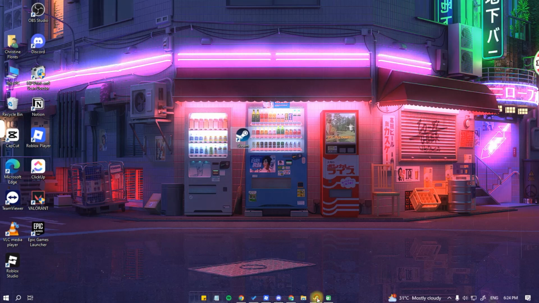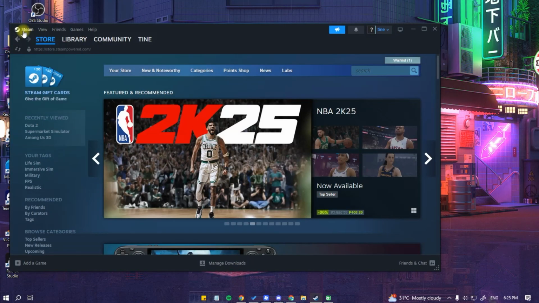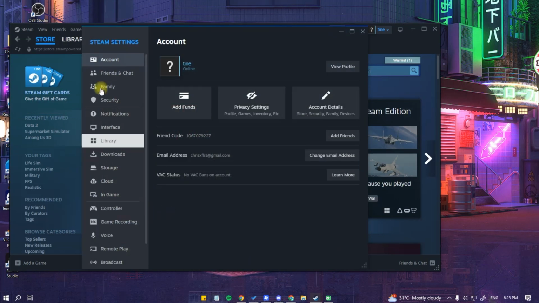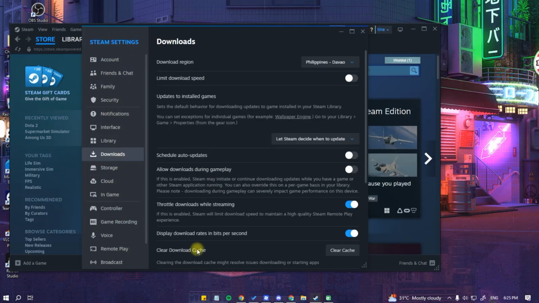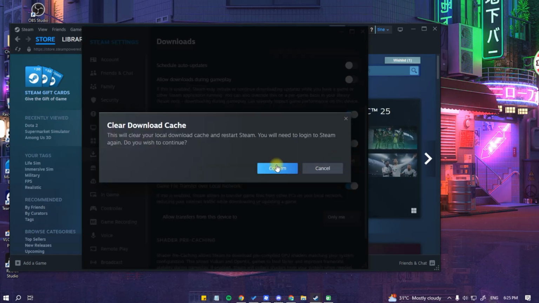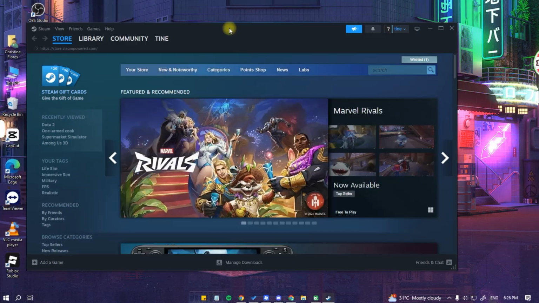First, open up your Steam app and go to the top left and click on Steam and go to Settings. From here, let's go to the download section and we're going to clear the download cache by hitting this clear cache option in line with that and click on Confirm. It might restart the Steam app and it might require you to log in again, so just do that.